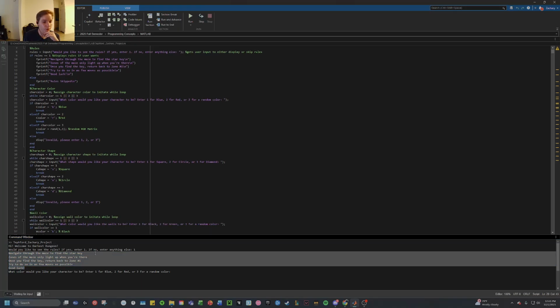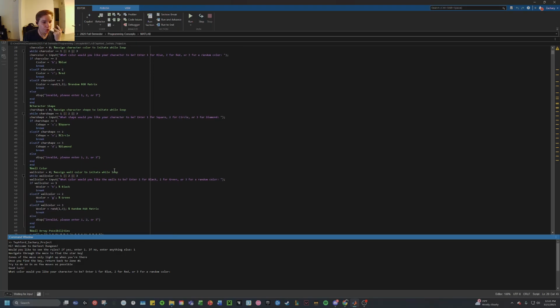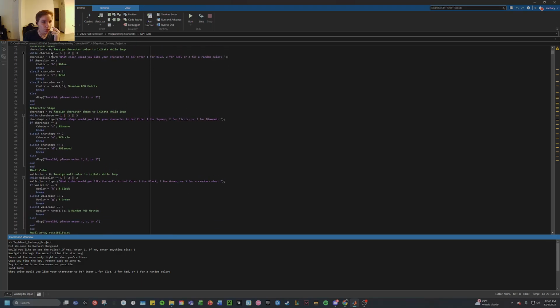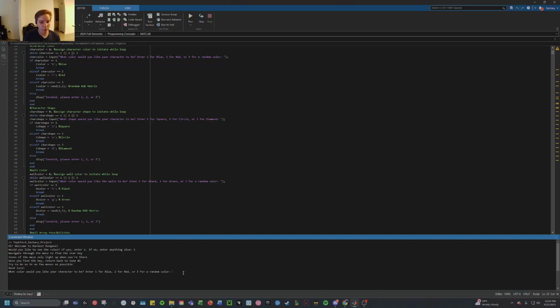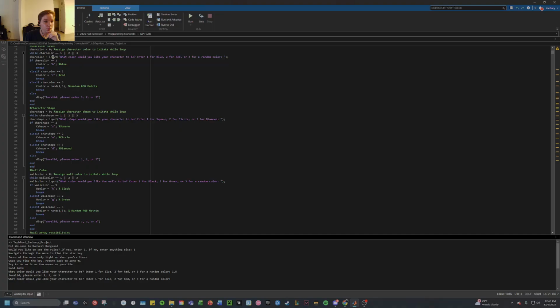And then there's 3 other inputs. We have character color, character shape, and wall color. So all of them have the same logic. I assign the variable that I'm using as 0 to begin with, which initiates my while loop here. So as long as that variable is not equal to 1, 2, or 3, it's going to keep doing this until the user gives me one of those values. That makes it so if they input anything other than that, like let's say 1.5, it would repeat it and ask them again. So I have the variable assigned to an input that the user gets.